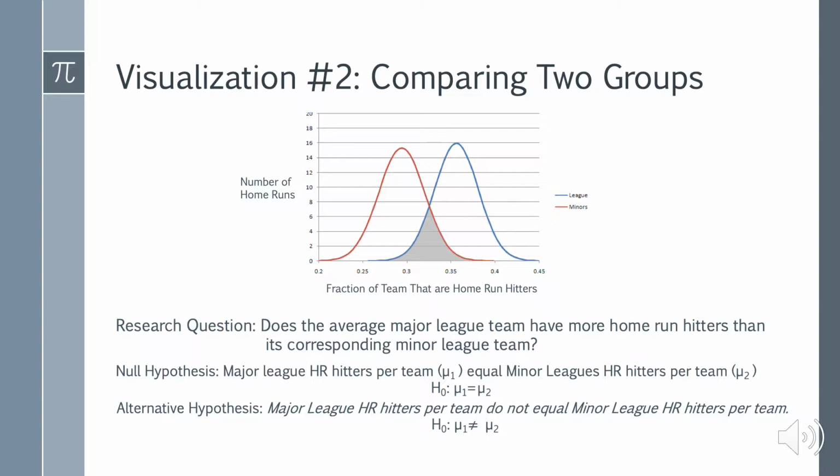Visualization number 2, comparing two groups. On the x-axis, we have the fraction of teams that are home run hitters. On the y-axis, we have the number of home runs. We also have two bell curves. The red curve represents the minor league team, and the blue curve represents the major league team.